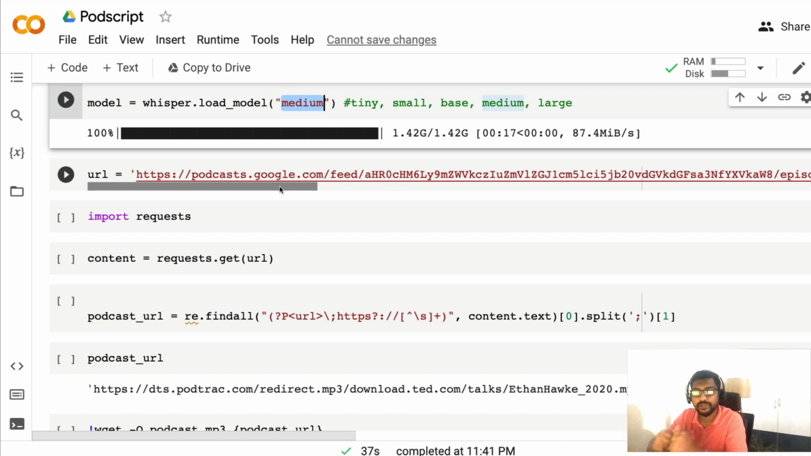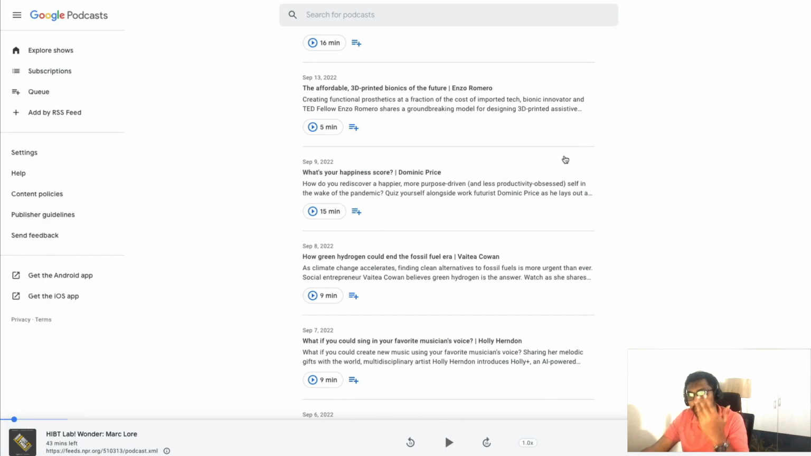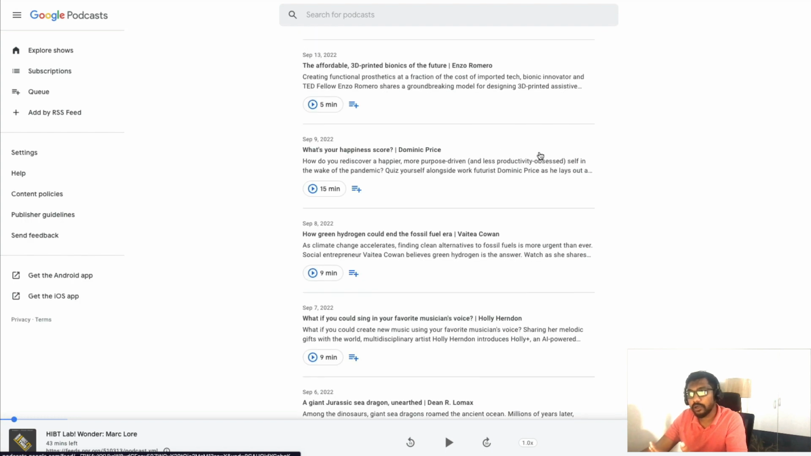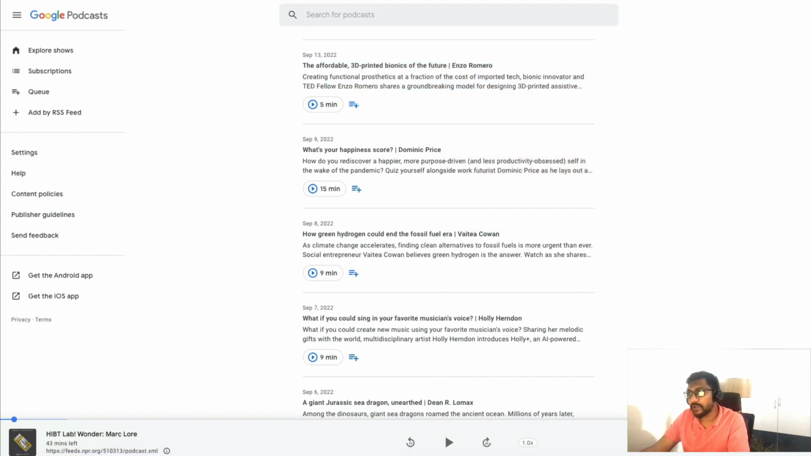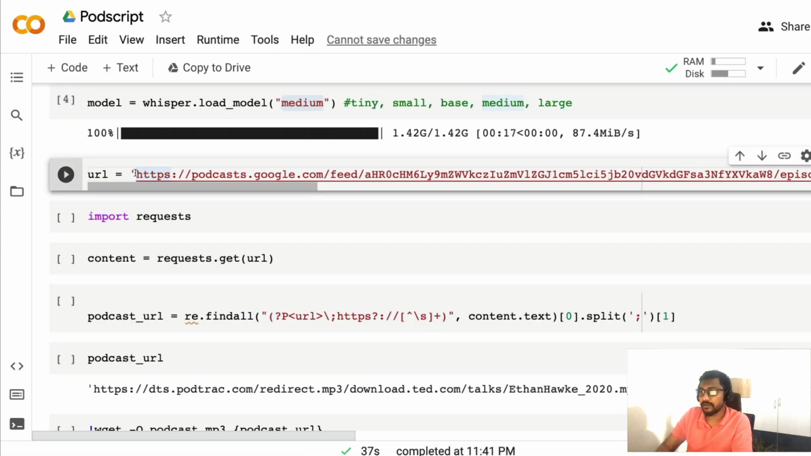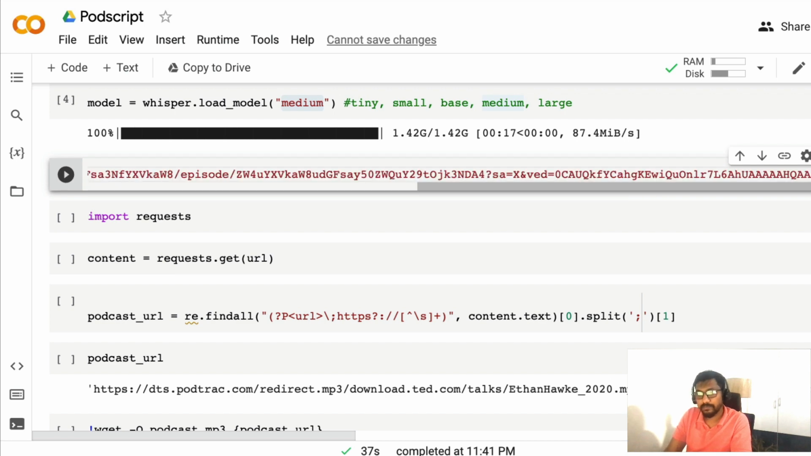Now what we have to do is we have to first get the podcast URL. So this code will work only if you have a Google Podcast URL. So all you have to do is head to Google Podcast, copy a URL link. For example, I can go and say affordable 3D printed bionics of the future. So I can copy this link, come back to my Google Colab, and then I can paste it. So I can come here, paste the link.